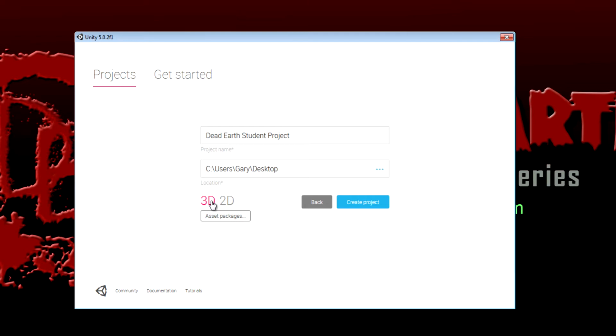Dead Earth is of course a 3D game, it's a first person shooter, so I'm going to leave this in 3D mode. This basically just allows Unity to configure the UI to better suit the type of project you're working on. And as we're going to be working on a 3D game, we want Unity to configure all the UI and the scene view windows such that they're better suited for working in three-dimensional space.